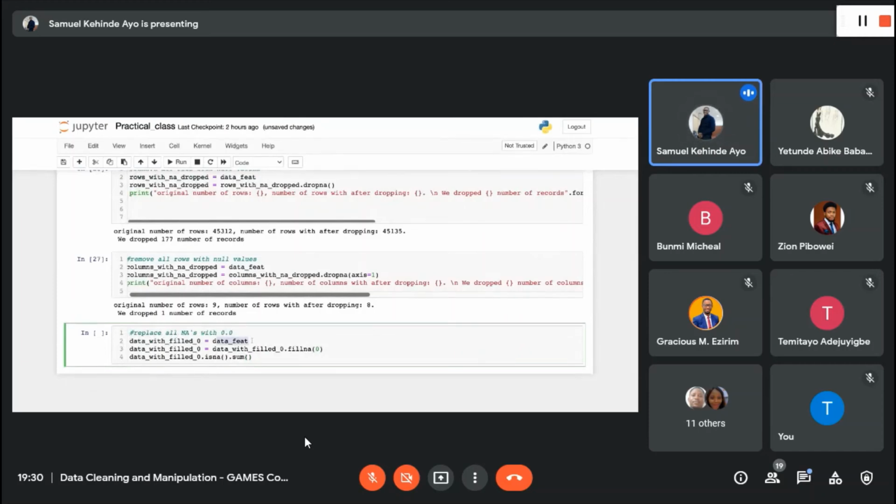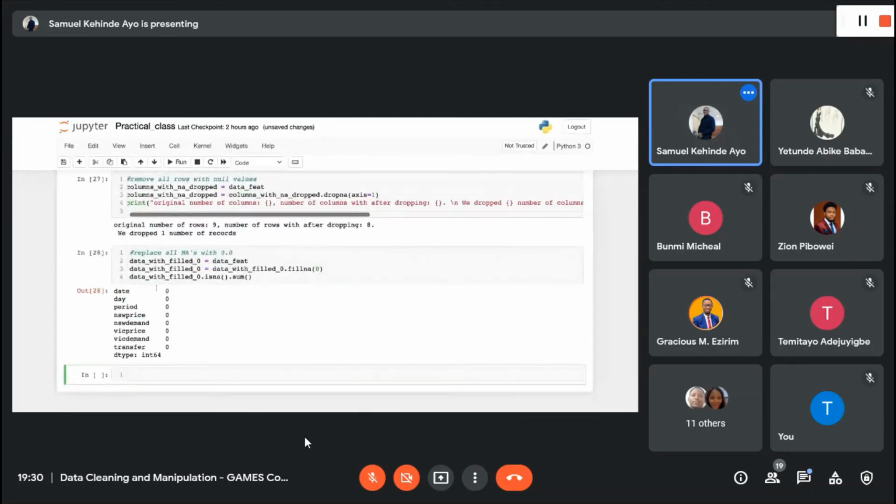Again, what we did was transfer this variable that we have always been using, the data frame that contains only the features we have always been using, give it a new variable name, and then right here we decide to fill this with 0, and then we pass that back into our variable name. Right here we want to see if there are still missing values after performing this fill with 0. Okay, and there are no more missing values.